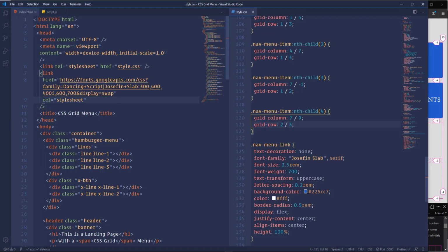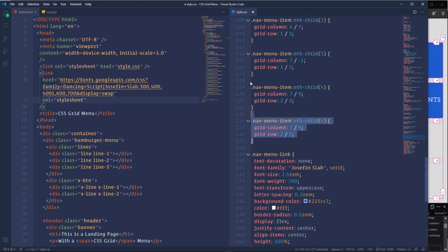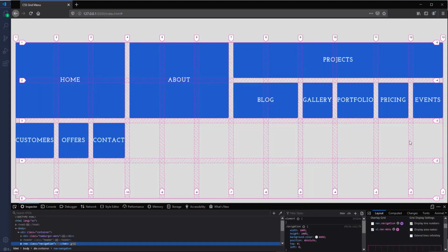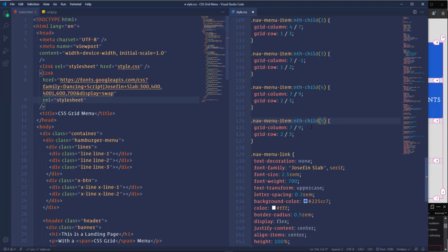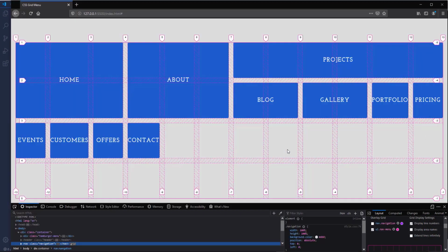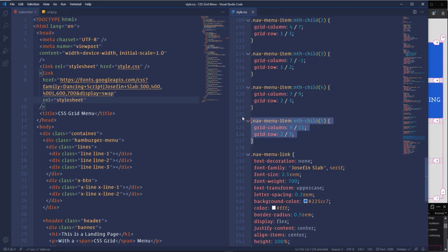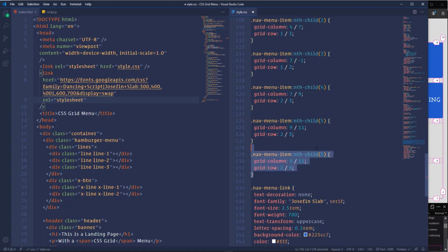Alright, next we have the fifth item. It's going to be placed in the second row. As for the columns, I'm going to place it between the 9th and the 11th line numbers. So let's change here the values. We need here grid column 9, 11 and grid row 2 and 3. Okay, so step by step we are moving forward and creating the grid layout.